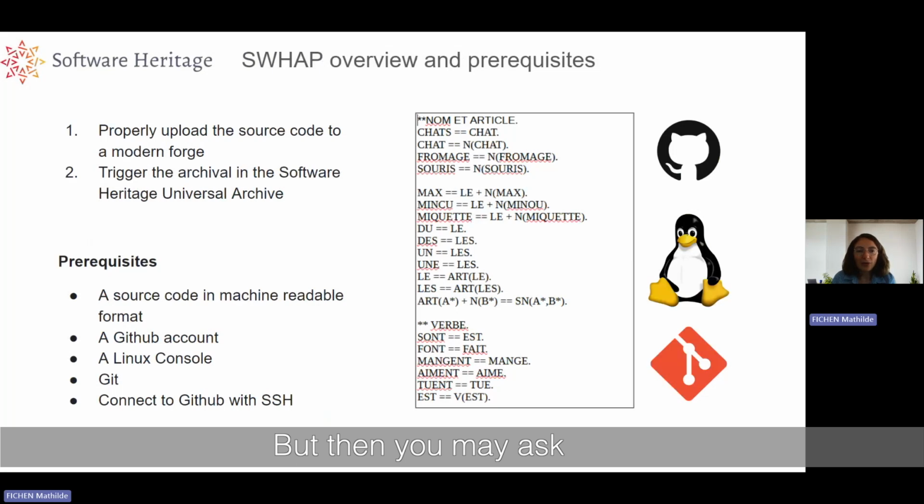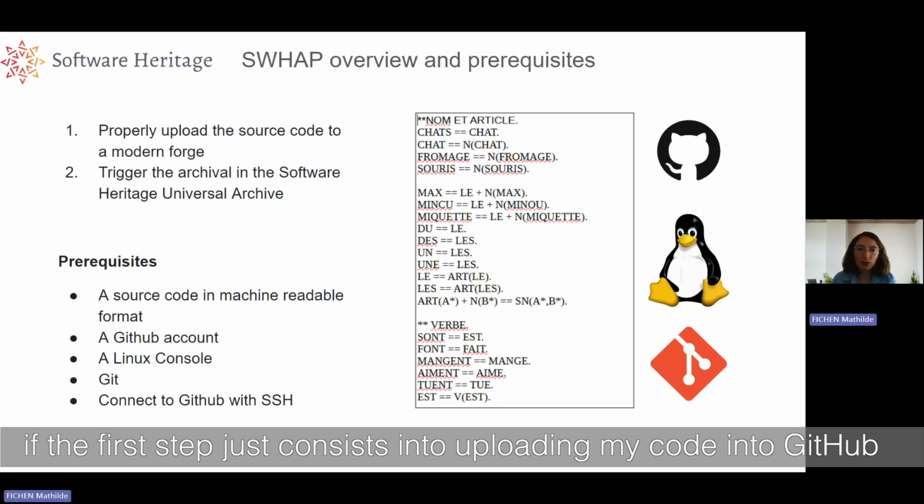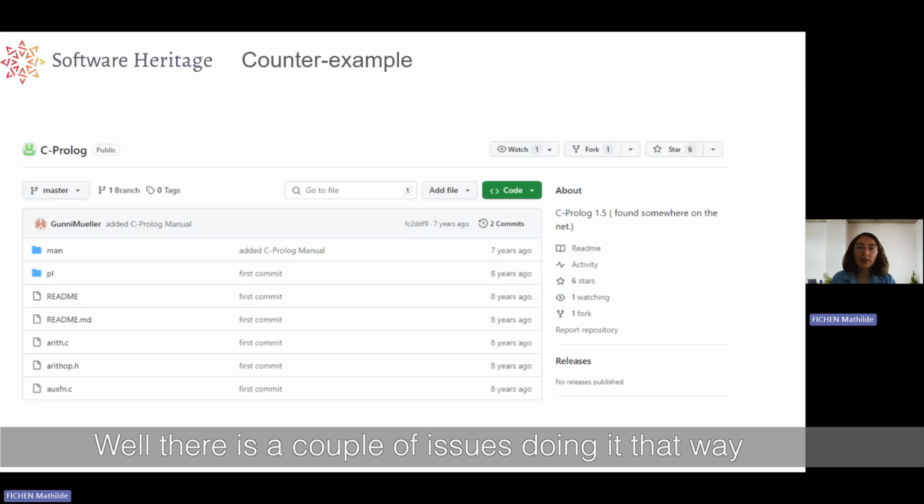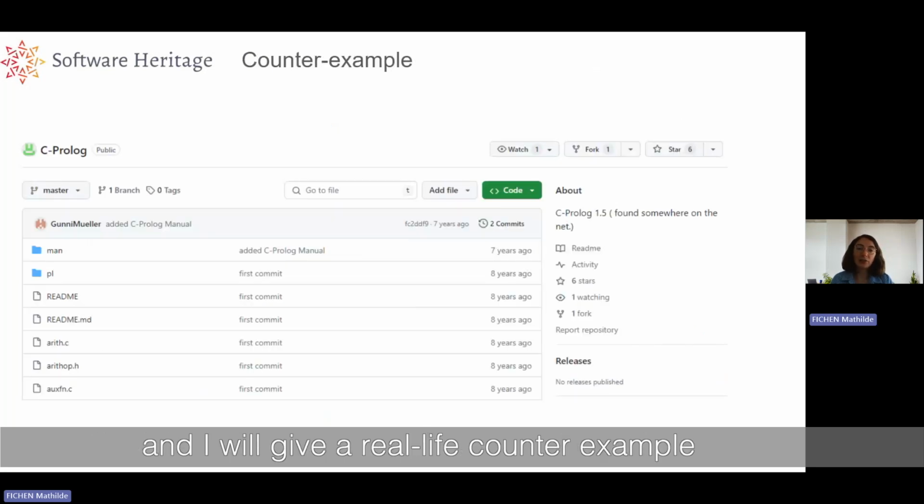But then you may ask, if the first step just consists of uploading my code into GitHub, I can just go on GitHub and do it very easily without any of those tools. Well, there are a couple of issues doing it that way, and I will give here a real-life counter example of what we think should be avoided.